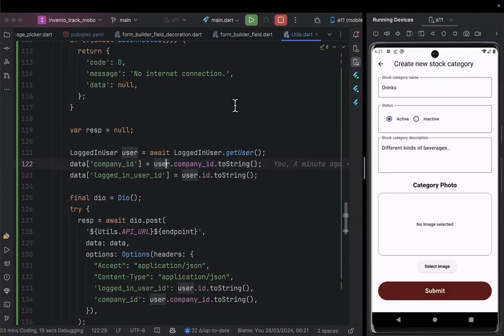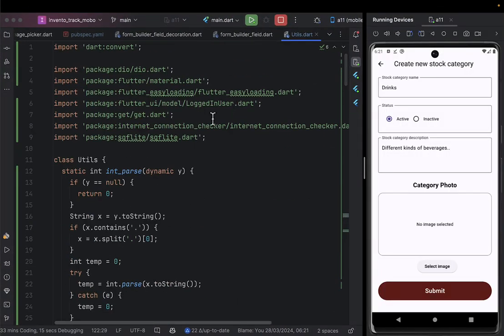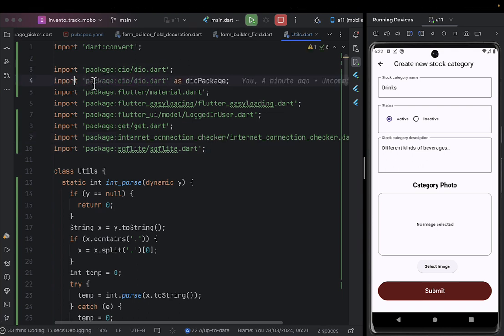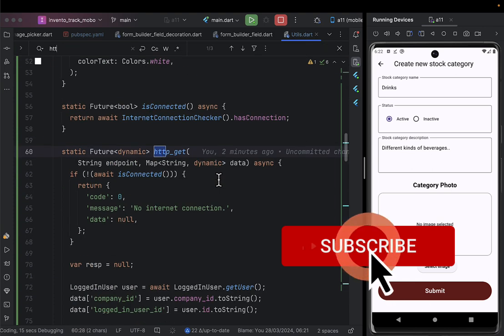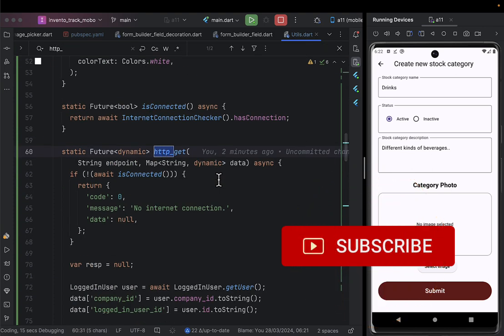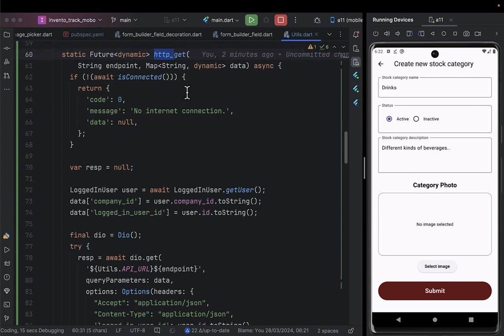Let's go on top there. We'll import packages and then import another Dio like this. Import Dio package as DioPackage. Just do it like this. After doing that, come to your HTTP post. Remember here when you post. So come here to HTTP post where you are posting.